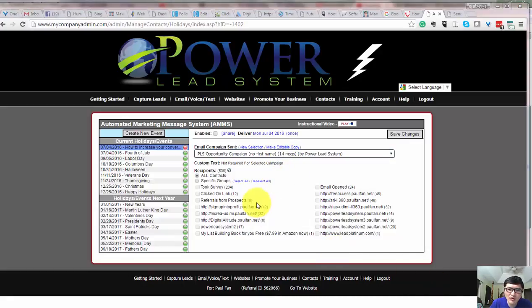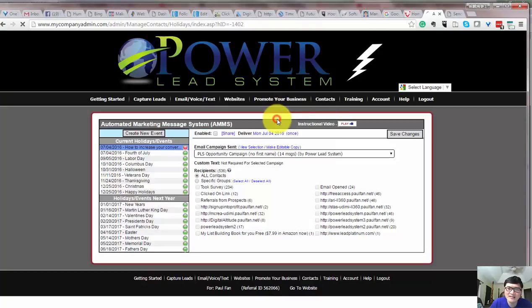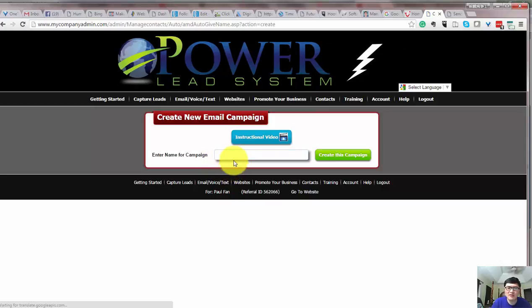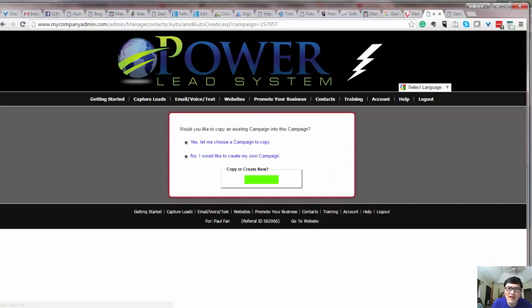But there's actually a better way to create an email system, which is to choose email and then add campaign, or send campaign if you already have one. If you don't have one, add the campaign. So say, for example, I want to add a campaign promoting, I would say, a PowerLee system, for example. Once you create a campaign, you can set up all the different functions there. You can see here, I can choose a campaign to copy, or I can create my own campaign.